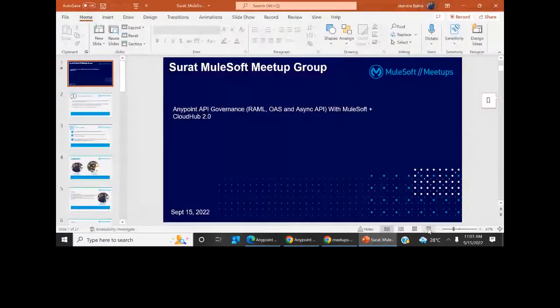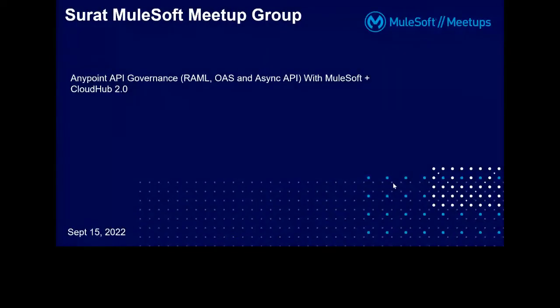Okay. So guys, welcome to Surat MuleSoft Meetup 48. The topic for today's meetup is that we will discuss Anypoint API governance, and we will see some demonstration on how we can apply API governance on RAML, OpenAPI specification, and AsyncAPI with MuleSoft. And we are also going to discuss CloudHub 2.0 capabilities.